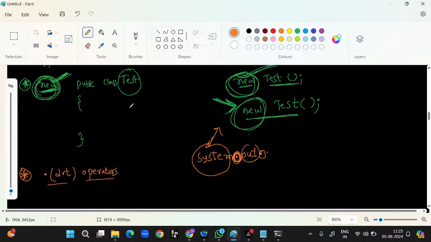So out is available within the System class. How are we accessing it? With the help of the dot operator. The dot operator is used to access the class members, like variables and methods. So out, and println. Println is the method which is available under the System class.